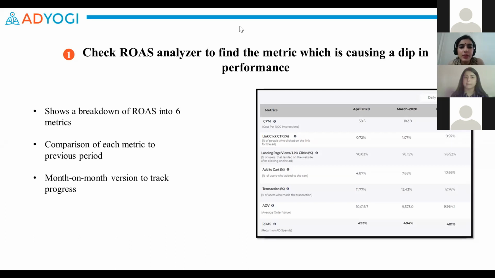Next is the landing page view versus link click. This shows the percentage of people who landed on our website after performing a link click. I know you might think that if someone has already clicked on our ad, they should land on the website 100% of the time, but this is not true. We see some dropouts because of reasons like slow internet, accidental click, or just because people simply change their minds. This metric should usually be around 80 to 85%.